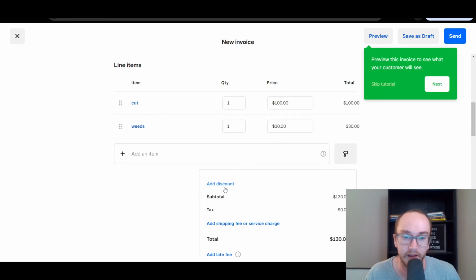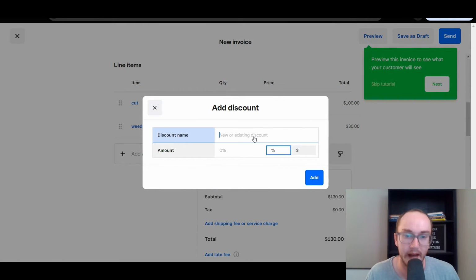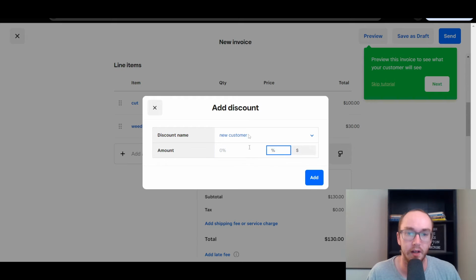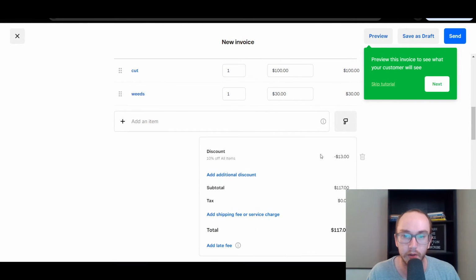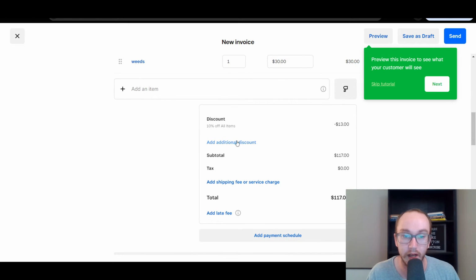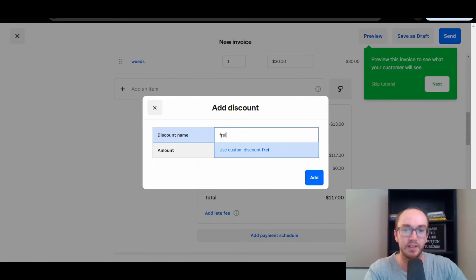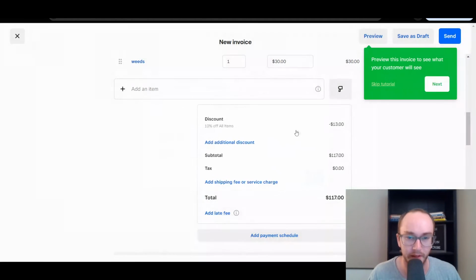You can add a discount as well if you'd like to add a specific discount. So you can add a new customer discount or something like that. And you can set it to be like a 10% off new customer discount, or even a certain dollar amount. So you can go percentage based or dollar amount, and we can add that there. So you can add a discount to your invoice. You can add multiple discounts as well if you would like. Maybe you offer a friends and family discount or a referral discount or something like that.